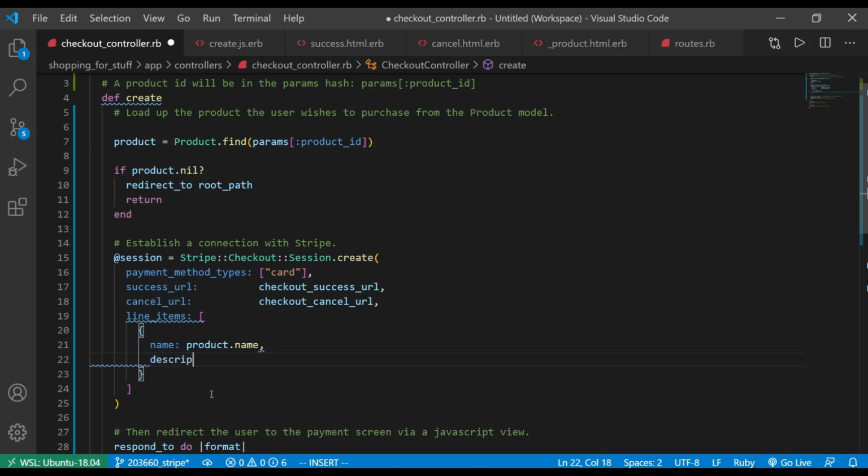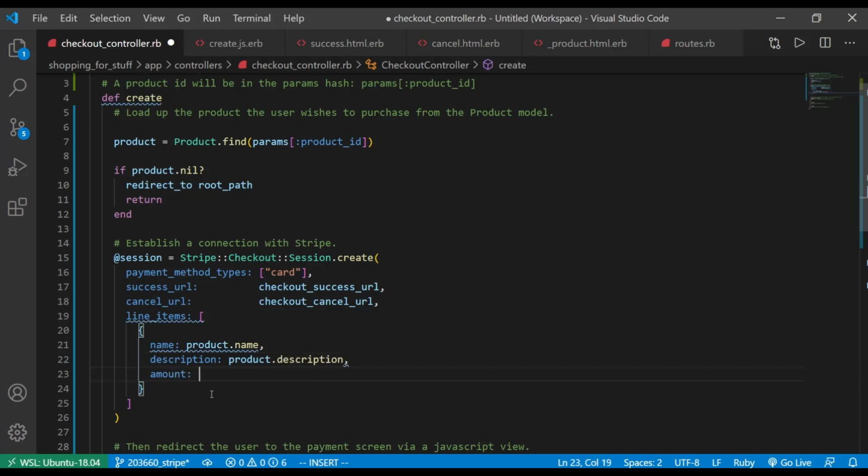And a description, which is the product description, and an amount. How much does this thing cost? And Stripe is expecting a whole number of cents, right? So $5.55 will be sent as 555. And so I have stored my price in cents, so I can just send that.